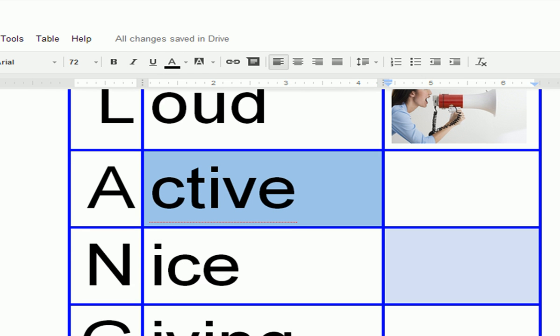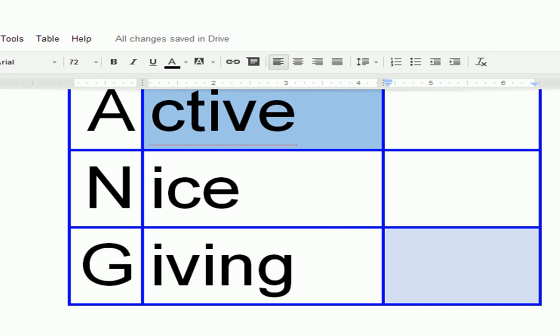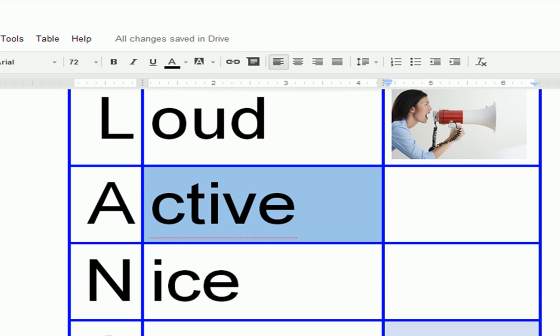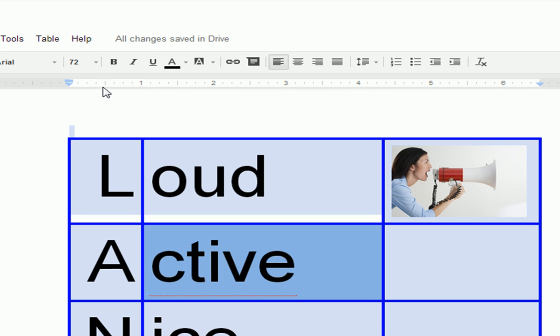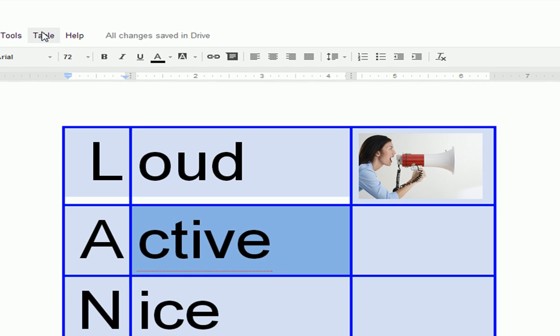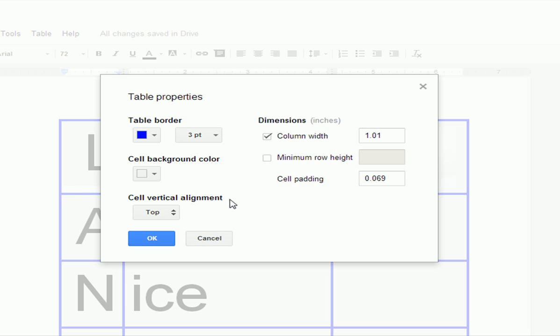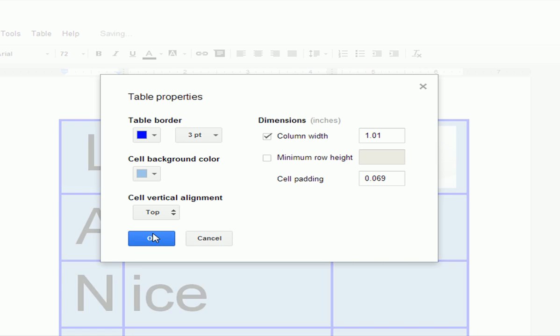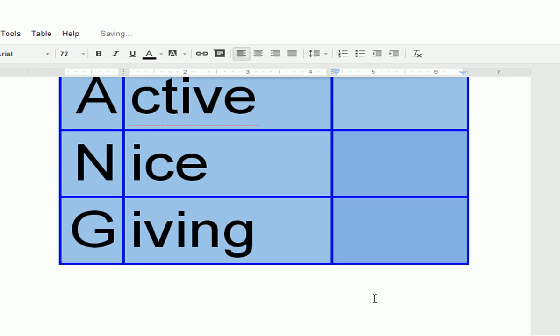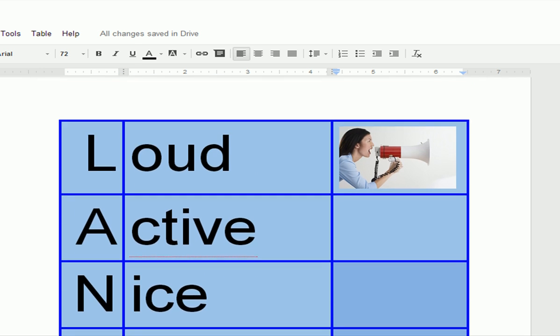So you can see how my table has changed. Now it's interesting to note, look at the cells, it didn't change all my active cells. It didn't change all the colors of the cells. So I think we're going to try highlighting it. And again, you can just experiment with this. Table properties, cell background color, it's making a nice light blue. There you go. So you do have to select the cells before you can change the background color.